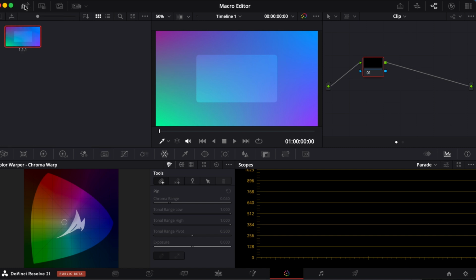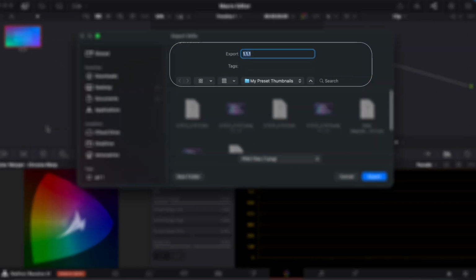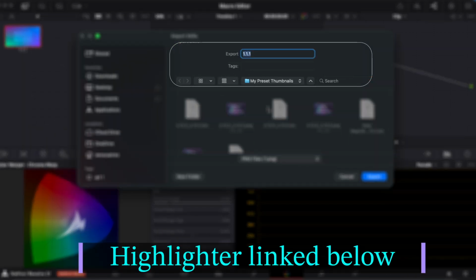And when you come over here, you will see it in your stills. I'll just right click again and export it. It will ask you where you want to export it to. So I'm exporting it to my preset thumbnails. Let's name it, let's say, easy background. It could be anything you want. Before, you had to name it the same name as the setting file, but now it doesn't really matter.